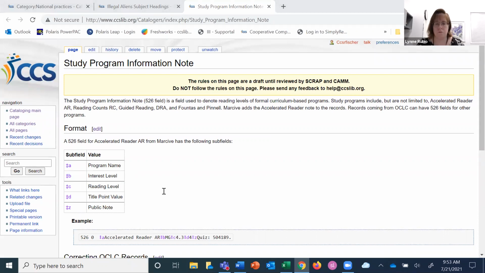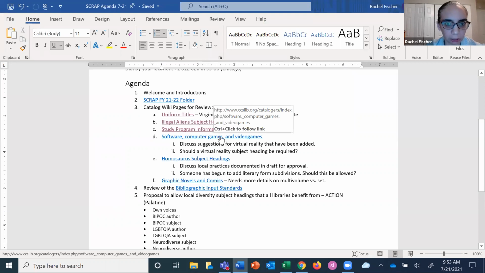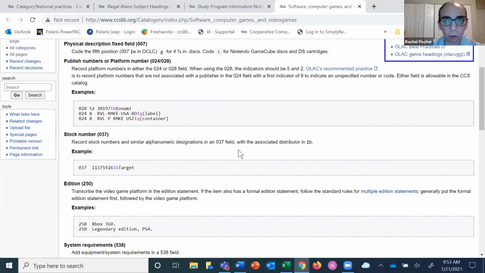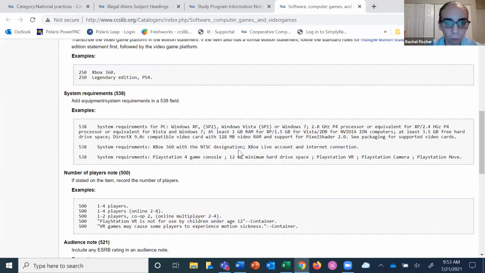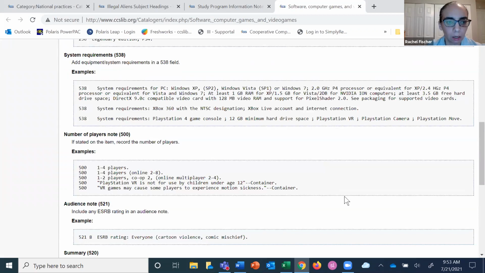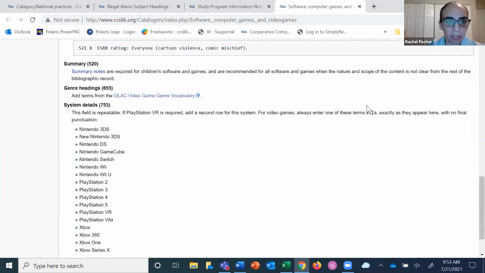Great. We'll move on. Okay, we had some interesting suggestions for the software, computer games, and video games page for virtual reality. One of them was a new note that they suggested we add, that includes the PlayStation VR. And also a suggestion that if PlayStation VR is required, add a second tag for the system. So this should include a tag for PlayStation 4 or PlayStation 5 and PlayStation VR.